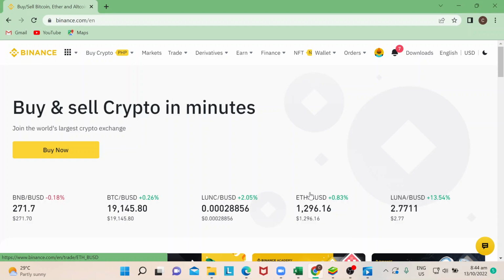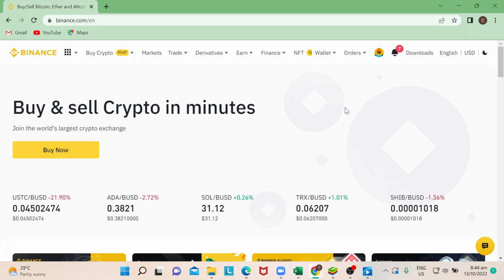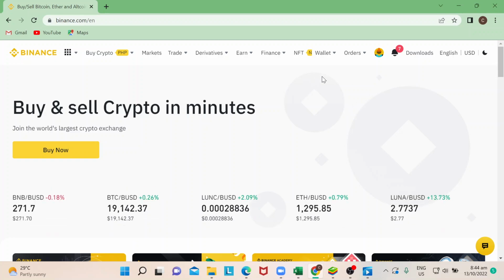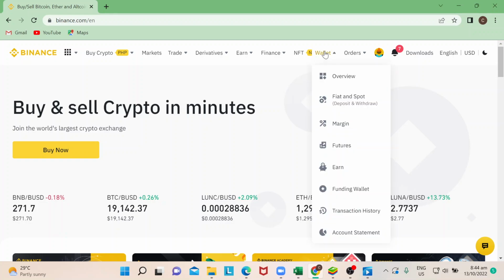For today's episode, I'm going to show you how to transfer BUSD from your Binance account to your Trust Wallet. Let's begin. The first thing I'm going to do is make sure, of course, that I'm logged into my Binance account. You can also do this via the Binance app on your smartphone, or on Binance.com on your computer.